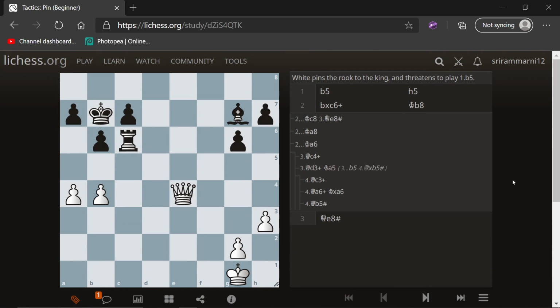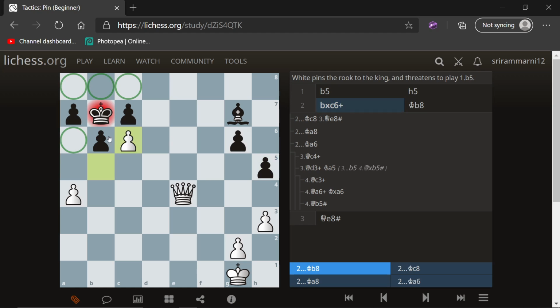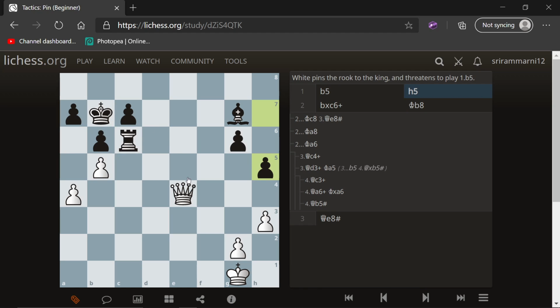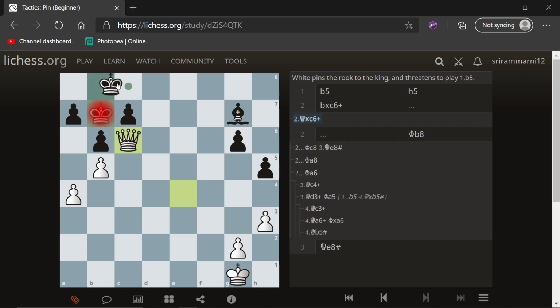Okay, now let's see. White pins the rook to the king and threatens to play b5. So as we can see here, we have this pin, the rook to the king, and then the threat here is b5. Because as you can see, you can just easily take on c6. And then black can play h5. It's not going to affect much. We can just take here, or you could even take with the queen, and that even cuts off most of the king's escape squares.